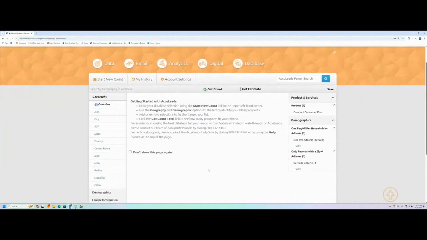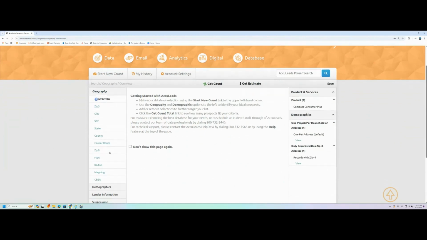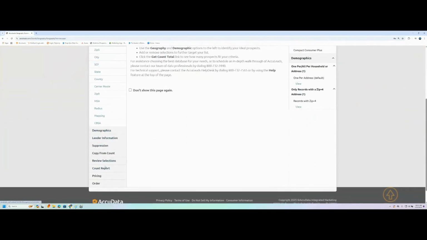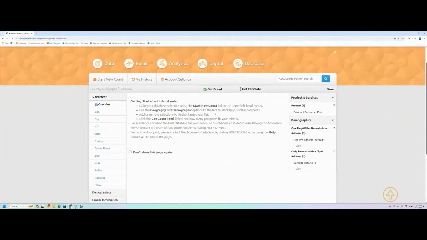Before jumping in, let's get familiar with the navigation. So on the left side, this will help you switch between steps, your geography, demographics, count report, etc. The middle is where you will see your selections and you will make them for your account. And then on the right side is where your selections are and lets you edit your selected filters.